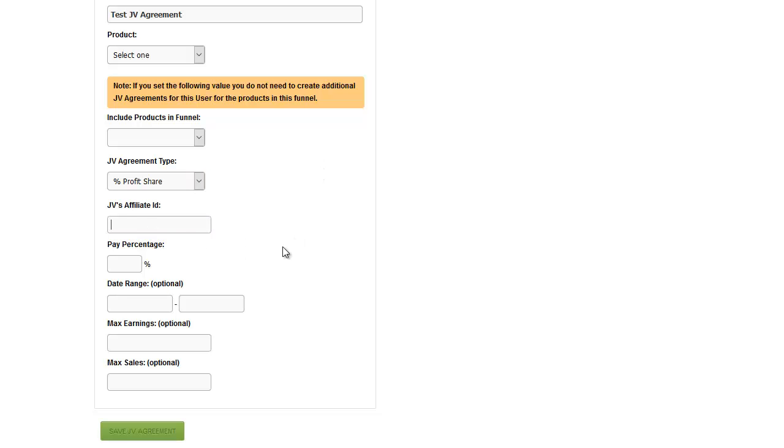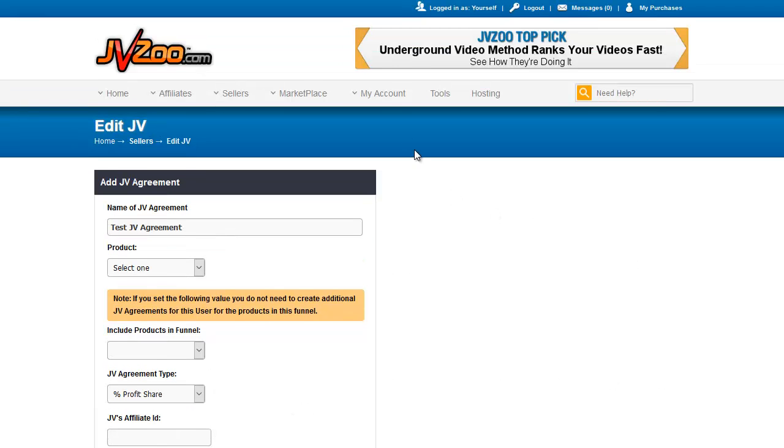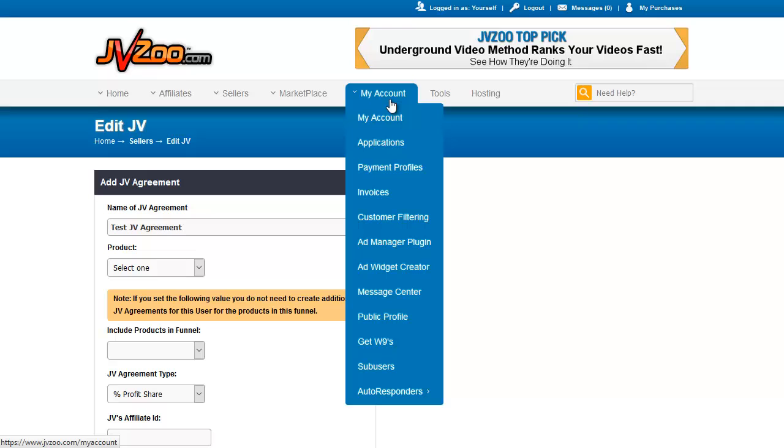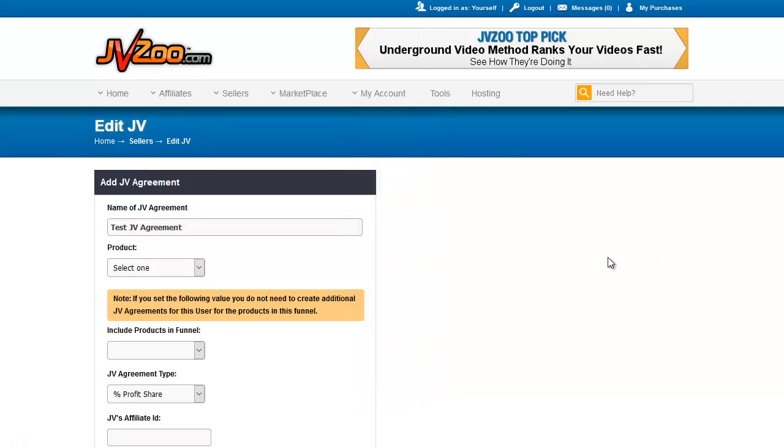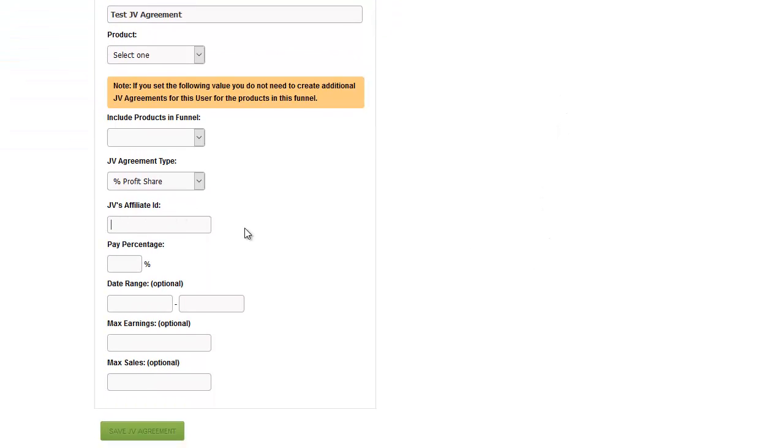What you have to have in order to set this up is your JV partner's affiliate ID. As we showed earlier, that is found under My Account in your JV partner's JVZoo account. So you need to get that number from them and put their affiliate ID in here. If you're doing a percentage partnership share, whether it's profit or price share or affiliate consultant, you'll put the percentage that you're paying in here. If you give them a flat fee, this changes to a dollar amount.